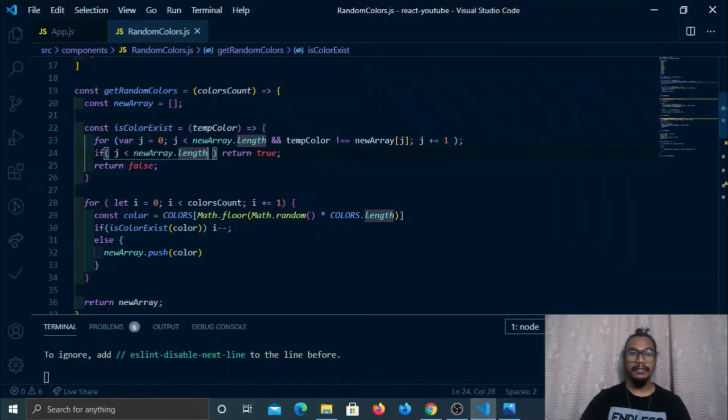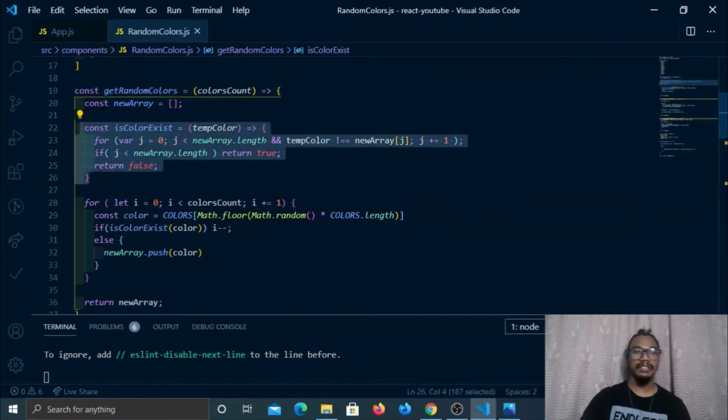As you can see, Math.floor of Math.random times colors.length gives me an index, and from that index I'm accessing colors. Because of this length, I'm going to stay within that set. If colors.length is 12, I'm going to get only from 0 to 11. So this is safe. I get a color from this, and I'm going to check whether the color exists or not. And this function checks whether the color exists in the new array or not. And this is just a linear search.